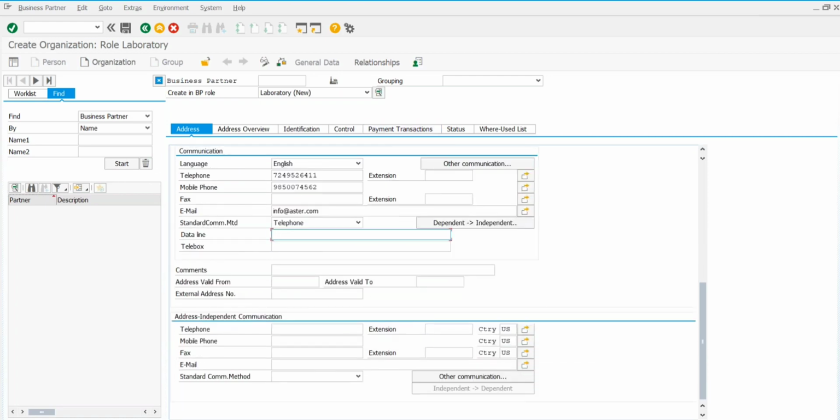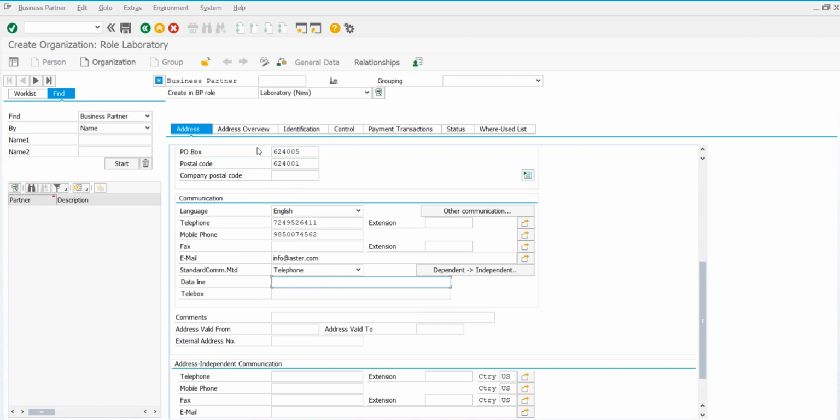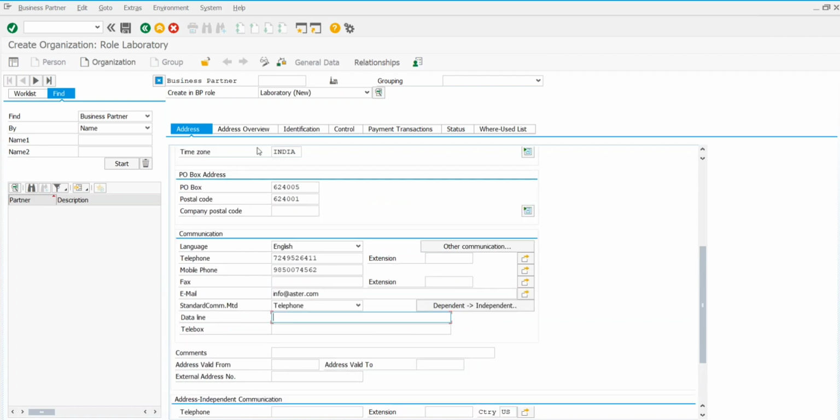But again, if you want to maintain more data, more options for communication, you can add data line number or telebox number. All these are additional options that are given to you. If you want, you can enter all those details. Otherwise, the minimum requirement is telephone number and email. So now we can move on to address overview.